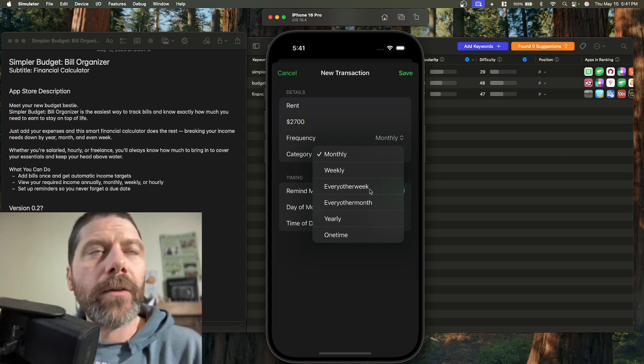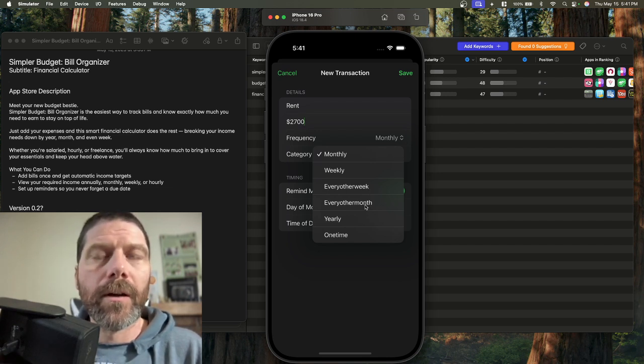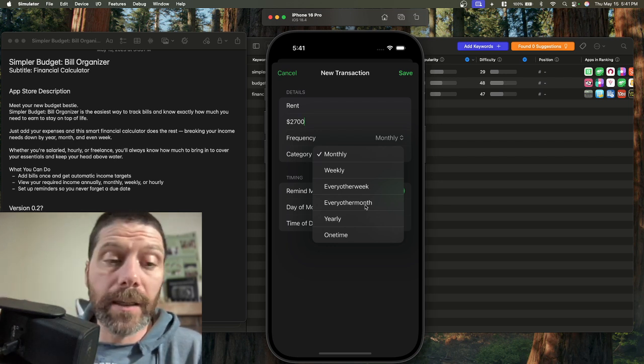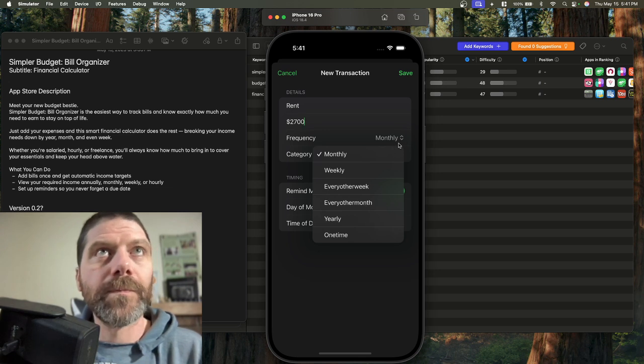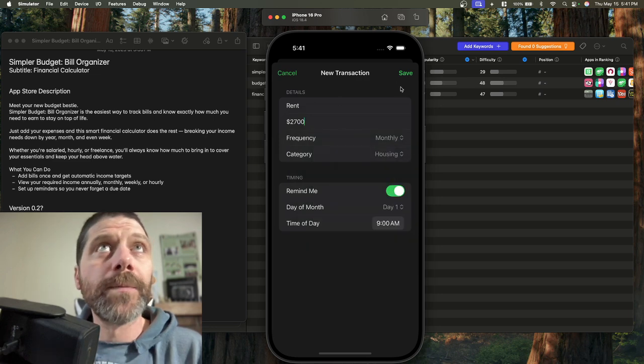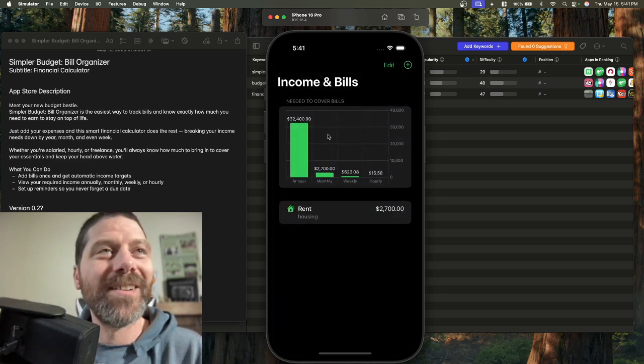I don't know if I do the every other week that often, but I do every other month on the city bill here. So that would be handy. Probably more categories and fine refinements you can do there, but rent's monthly. Hopefully that's not every other week.